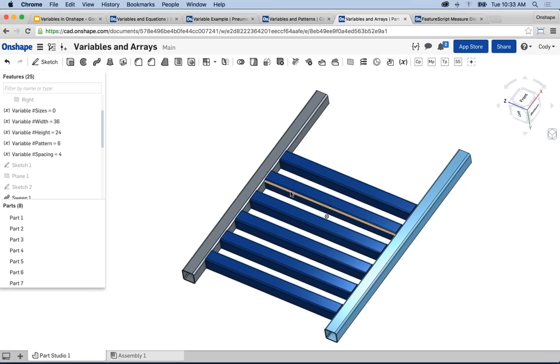Here I have this simple skid design or whatever you'd like to call it, and I'd like to build various sizes. And I know that if the width is this, then the height should be this, and the pattern instance count should be this, and the spacing should be that.